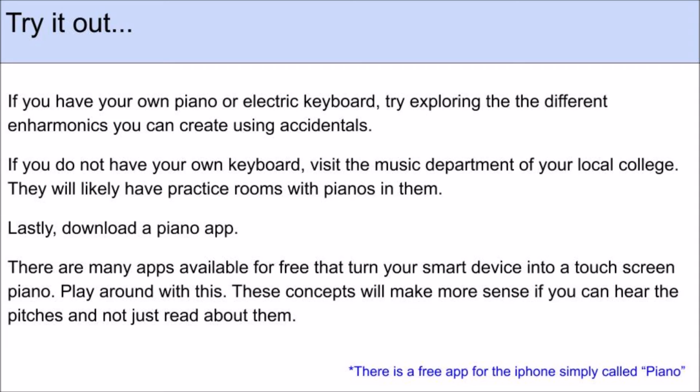If you do not own your own keyboard, you can visit the music department of your local college, and they will likely have practice rooms with pianos in them. These are usually open to the public. Lastly, you can download a piano app. There are many apps available for free that will turn your smart device into a touchscreen piano. Play around with this. These concepts will make more sense if you can hear the pitches and not just read about them. Special note is that the piano app that I use is simply called Piano, and it is in the iPhone's App Store.